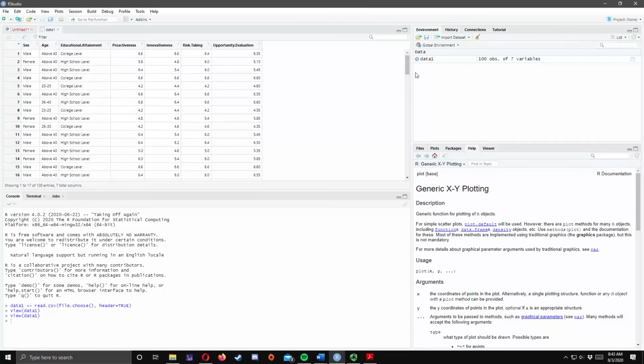Proactiveness, which is a numerical variable that describes the respondent's willingness to work. Innovativeness, which is a numerical variable that describes the respondent's willingness to introduce new products and procedures. Risk-taking, which is a numerical variable that describes if the respondents are actively willing to take risks while understanding and evaluating these risks. And opportunity evaluation, which is a numerical variable that describes how well the respondents evaluate opportunities. Proactiveness, innovativeness, risk-taking, and opportunity evaluation were achieved by getting the average of the responses to the 5 statements under each indicator.